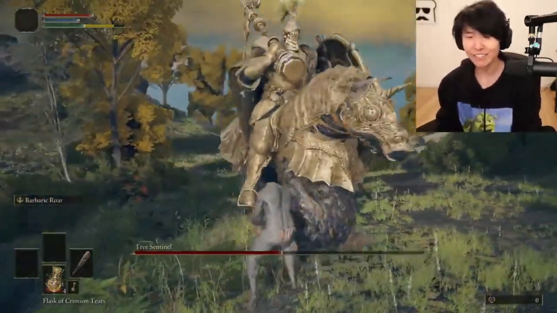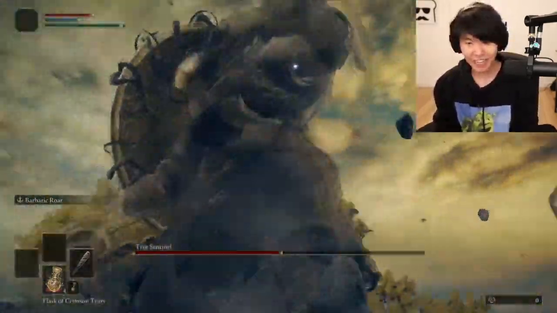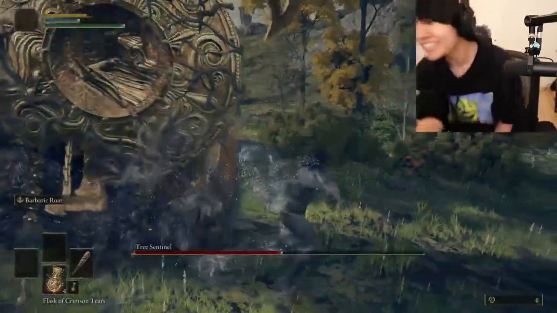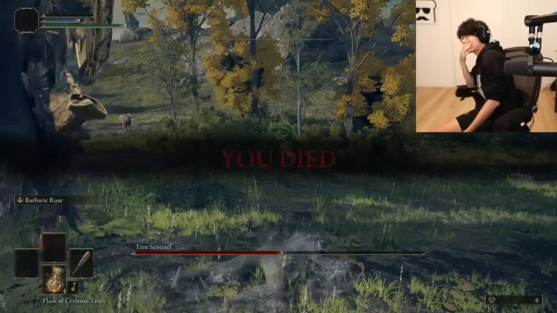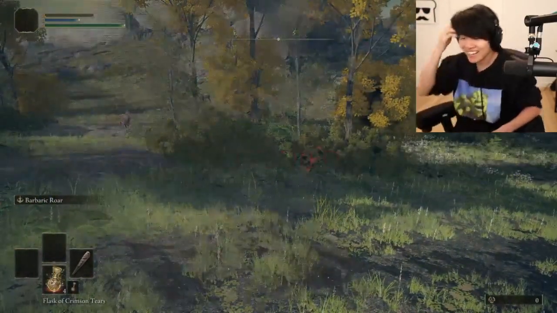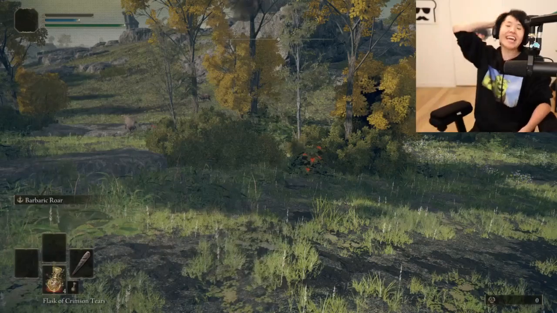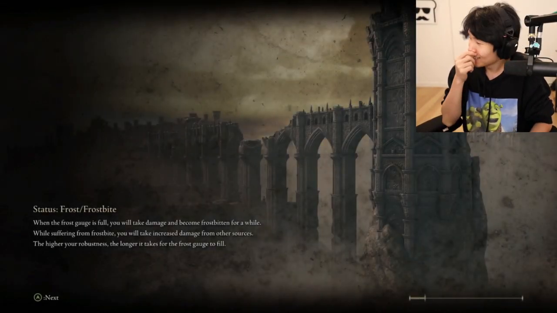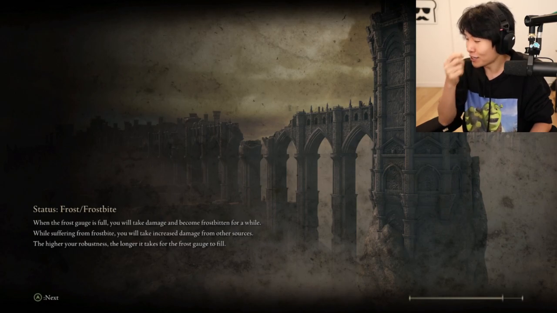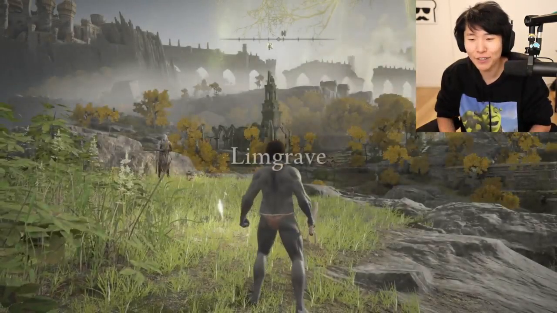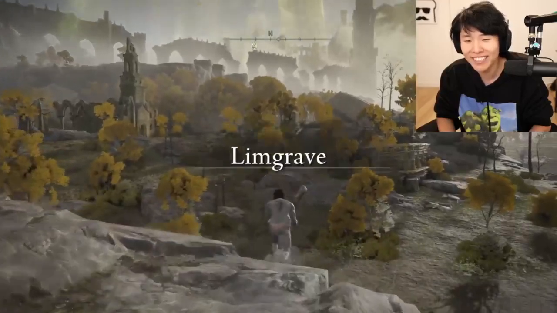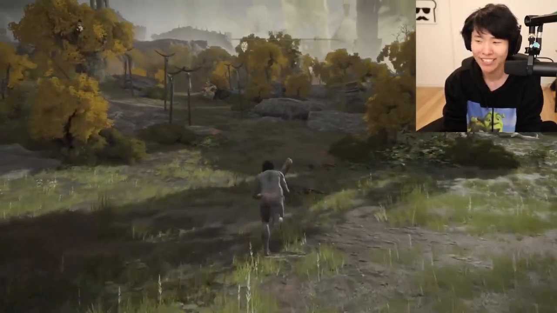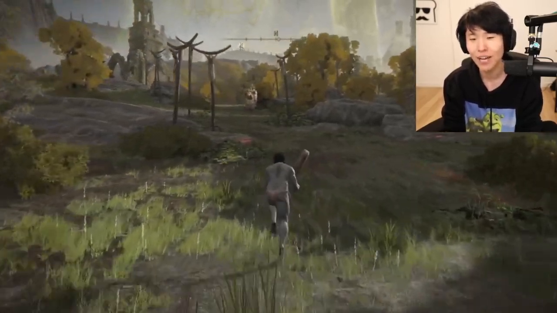How did that miss? I can't see. What is that? I hate that move. You gotta jump. I don't know if you can even jump that, because it's also hard to tell when he does the smash or when he does the bash. There's a difference between the smash and the bash.